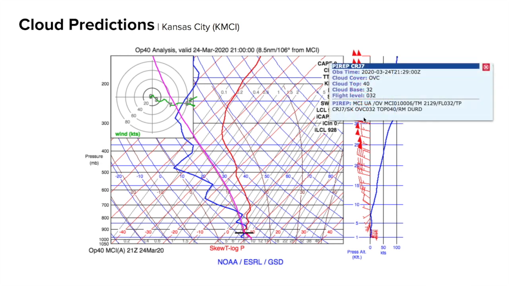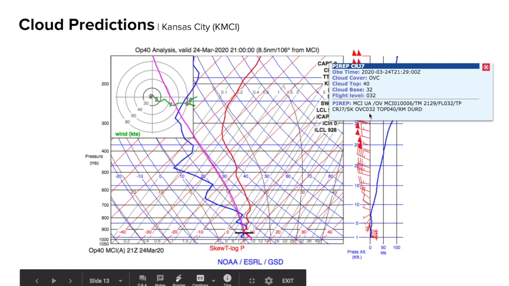The PIREP says there's overcast at 3,200 feet. Okay, I could believe that. I would almost say 2,500 feet. But then their tops were at approximately 4,000. There's 5,000, so maybe just about in this area is right about where they diverged.